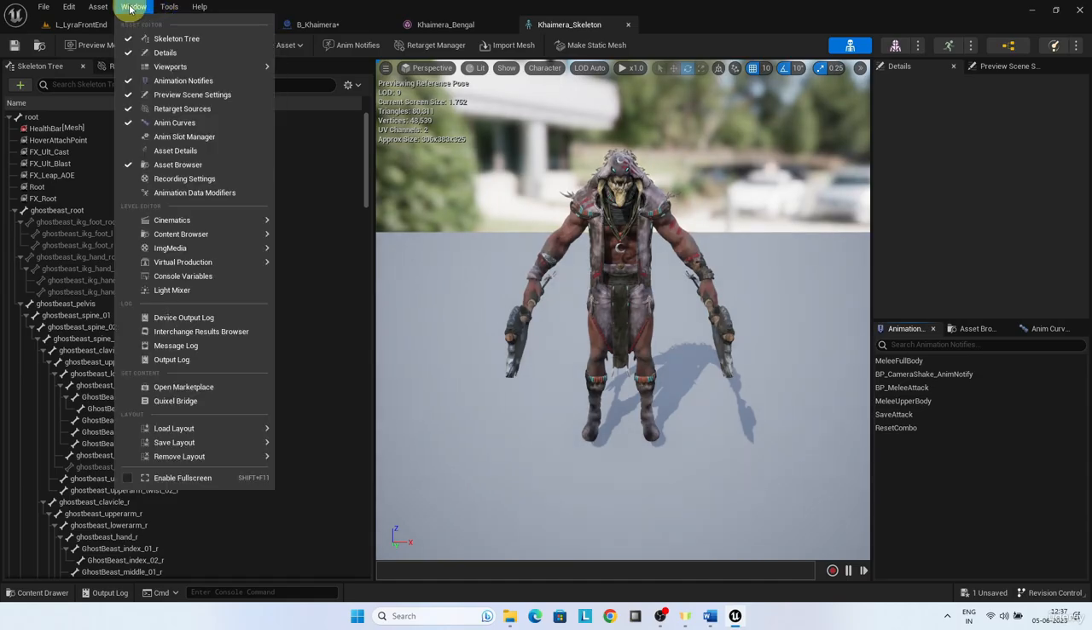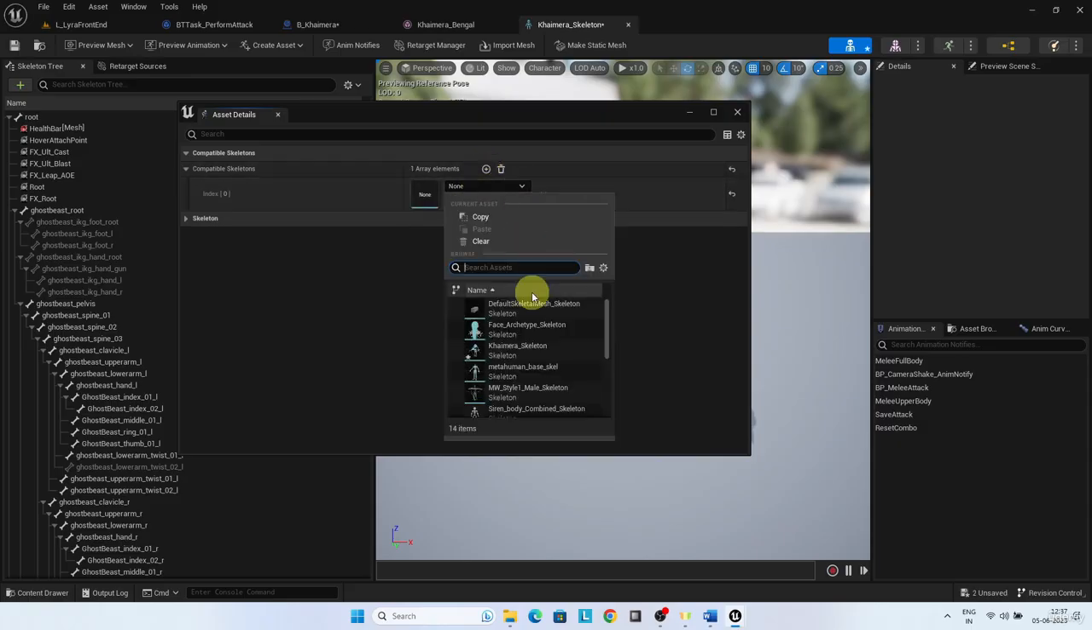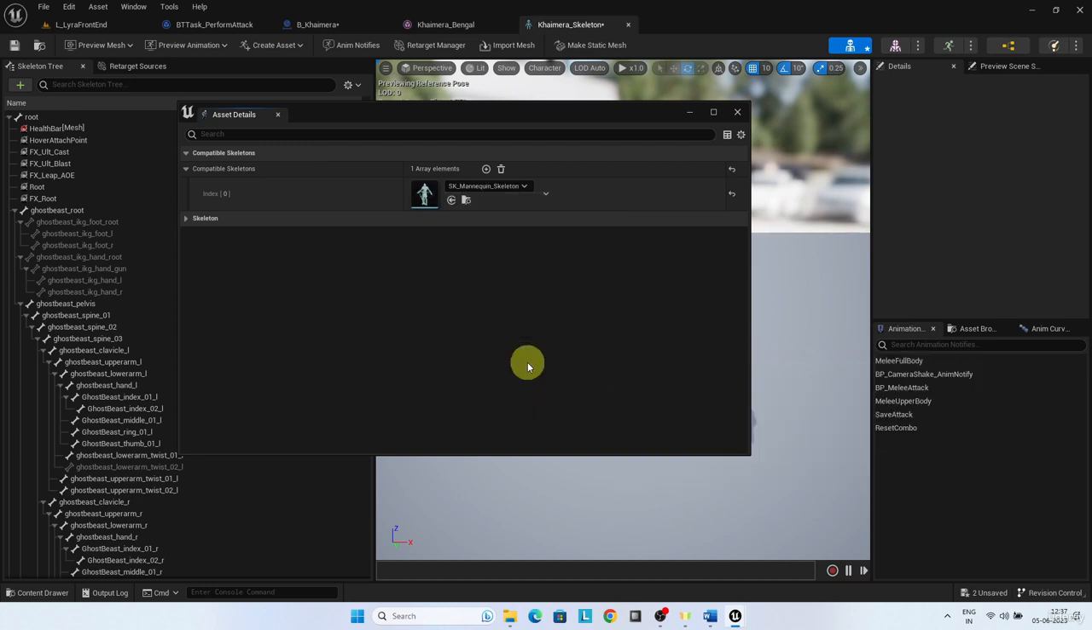Go to Windows, Asset Details. Under Compatible Skeletons, add the SK_mannequin skeleton. This is the UE4 skeleton compatible in Lyra, and Chimera also uses a UE4 skeleton. Save all.